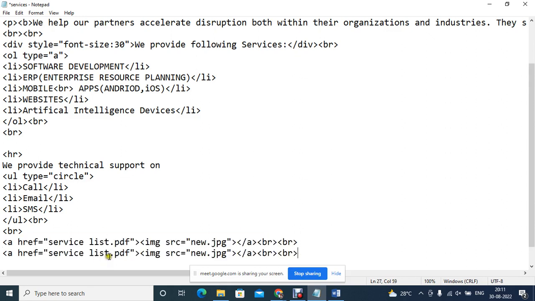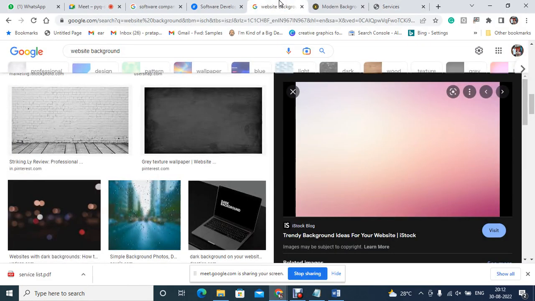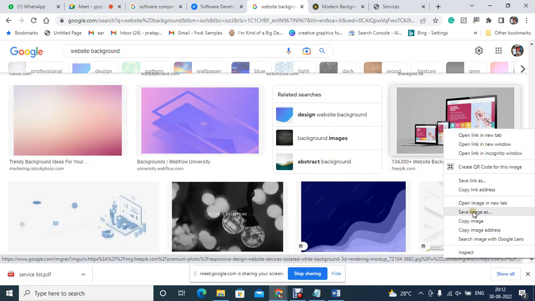This time I will attach a page here. So we'll go back to the home page, that was the index page, index.html, which we have already made. And this image I will replace with some other image here. So let me go to the browser view. Let me put some other background with this background. Save this.